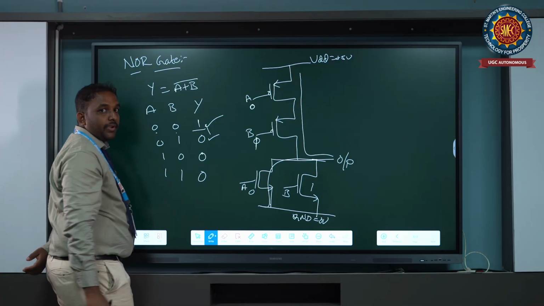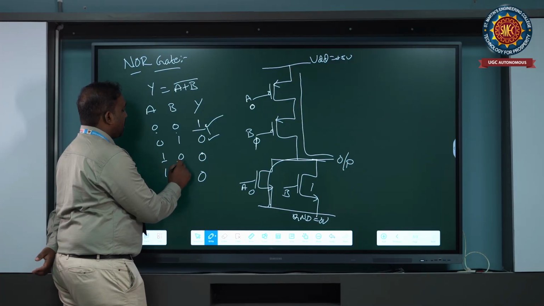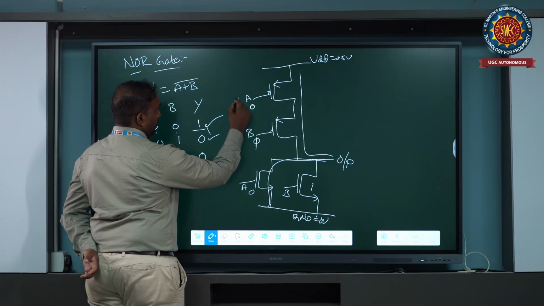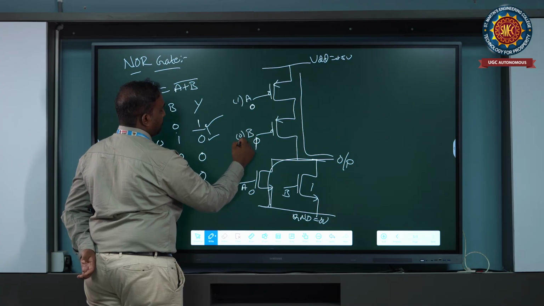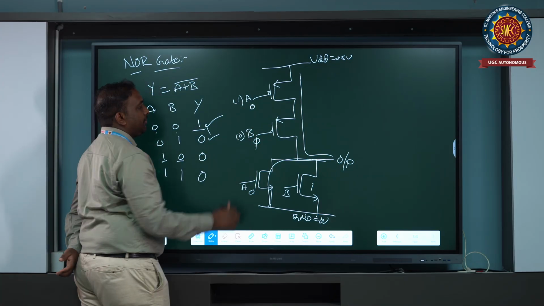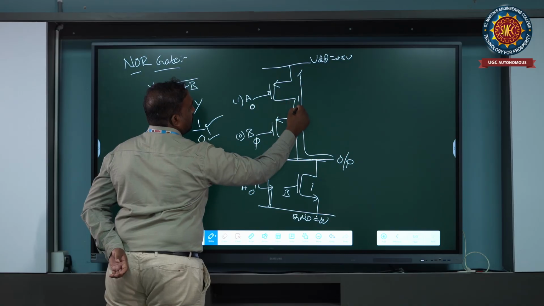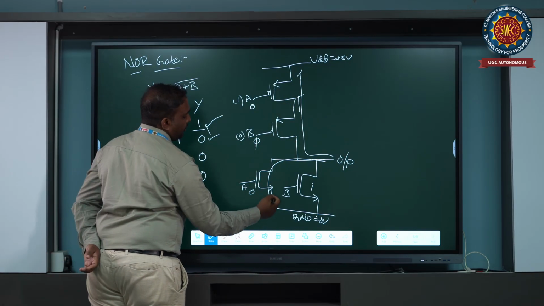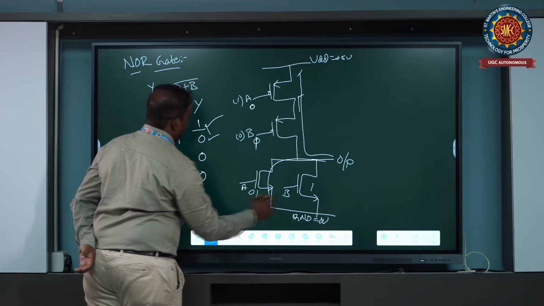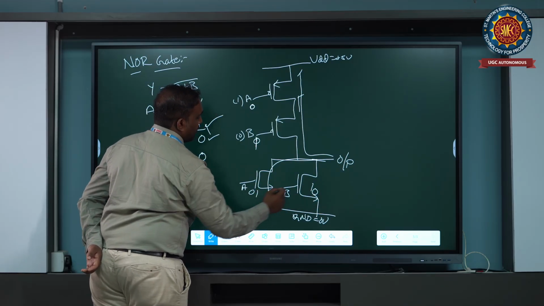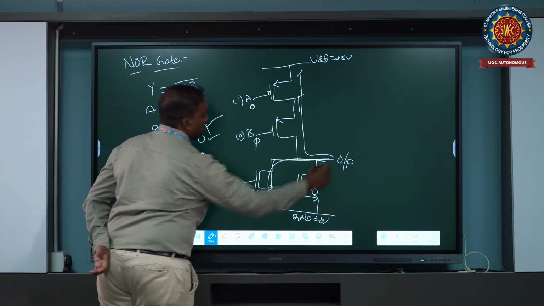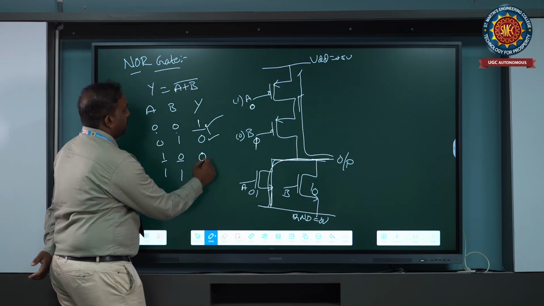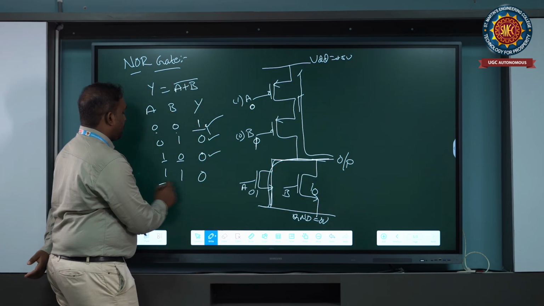It is also satisfied. And next condition 1, comma 0. A is 1, B is 0. Here A 1 means it will be like an open switch. There is no power supply. And in the NMOS, 1 means it will be like a closed switch. The output will be 0. This is also satisfied.